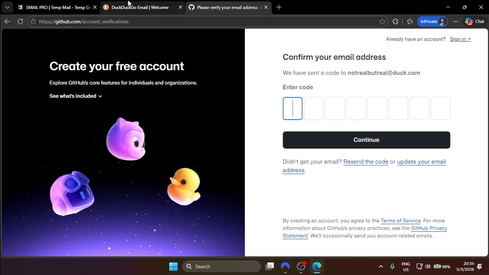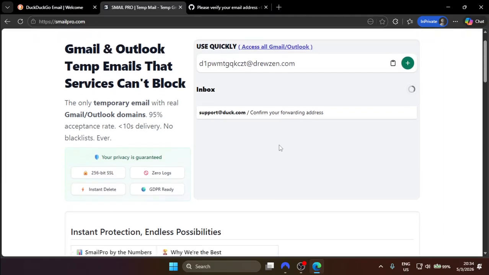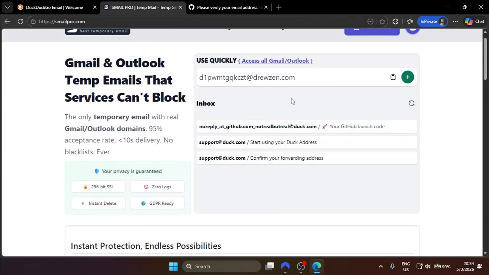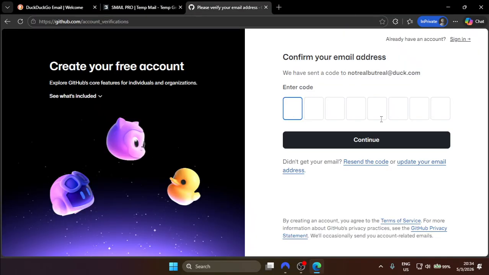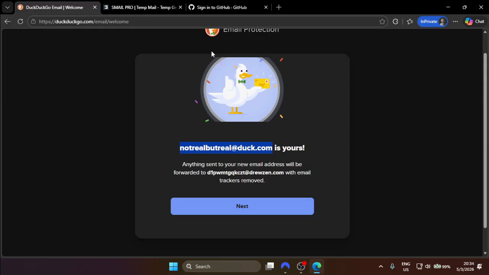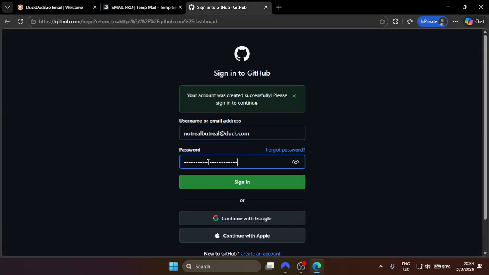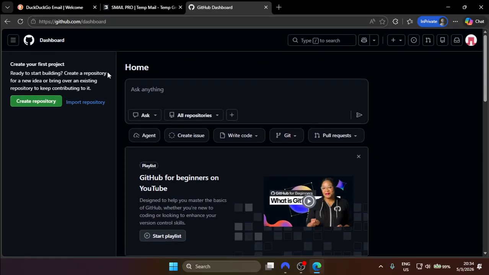And they're going to send the code to us, which we are going to refresh our emails here, and we should get our code here. Again, if you use your Google account, this process will be faster. Okay, now after signing in, we are going to put in our email and password here. I'm going to click on sign in, and once we're in, it's going to look like this.